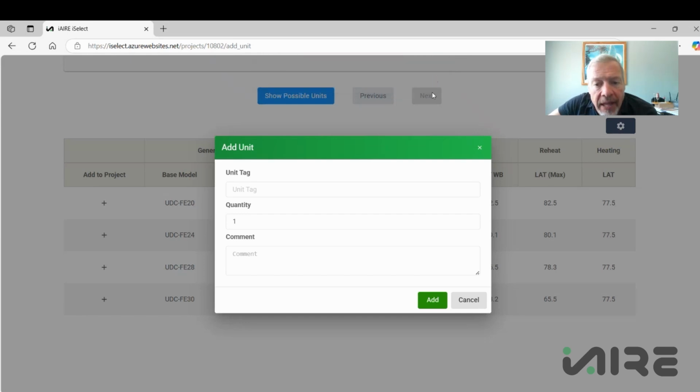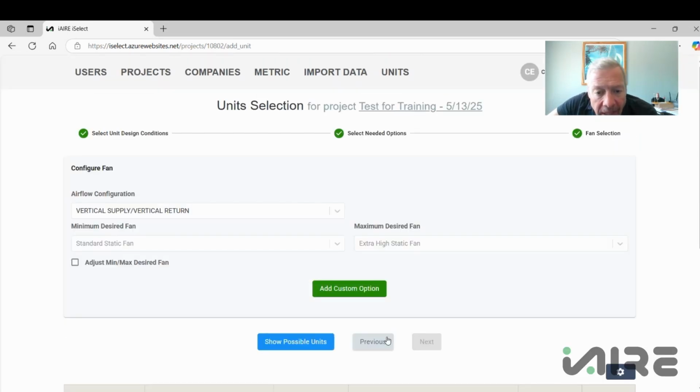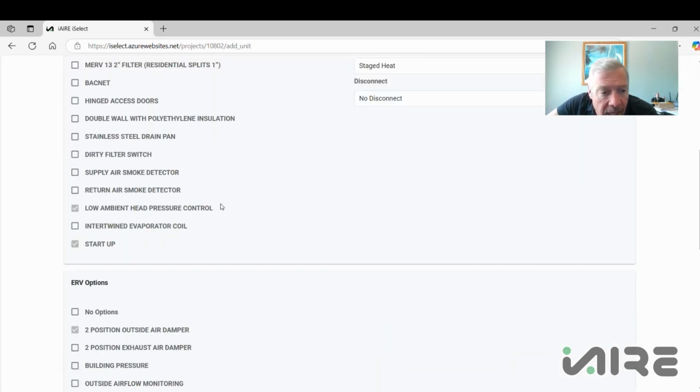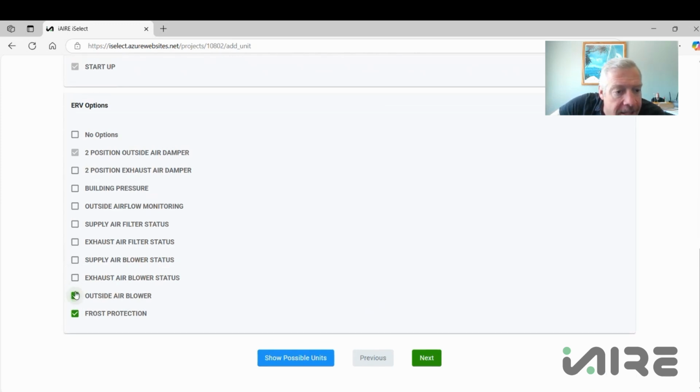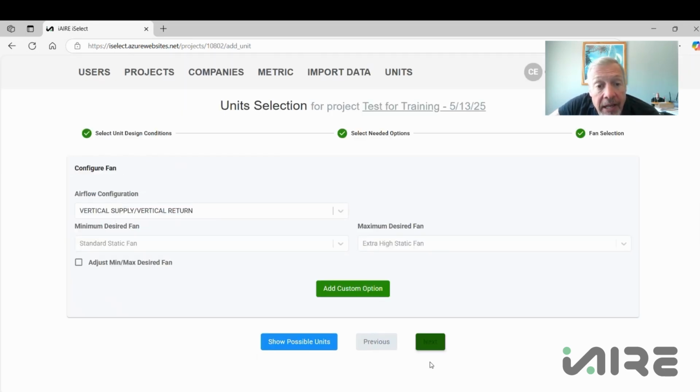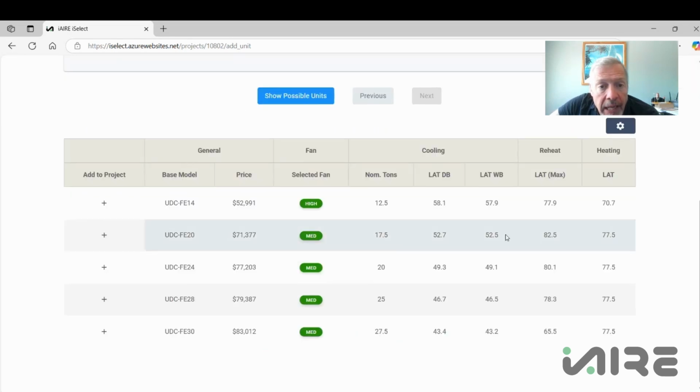I'm going to click off of that, cancel this for a moment, go back to the previous screen, and say, hey, let me put a supply air blower. Let me find it here. Outside air blower. Let me grab that right there. Now I'll say next. Now I'll say show possible units. It'll take a minute and it'll select that for me. And now I'm back to a medium static fan. And yeah, I saved a few pennies on that.